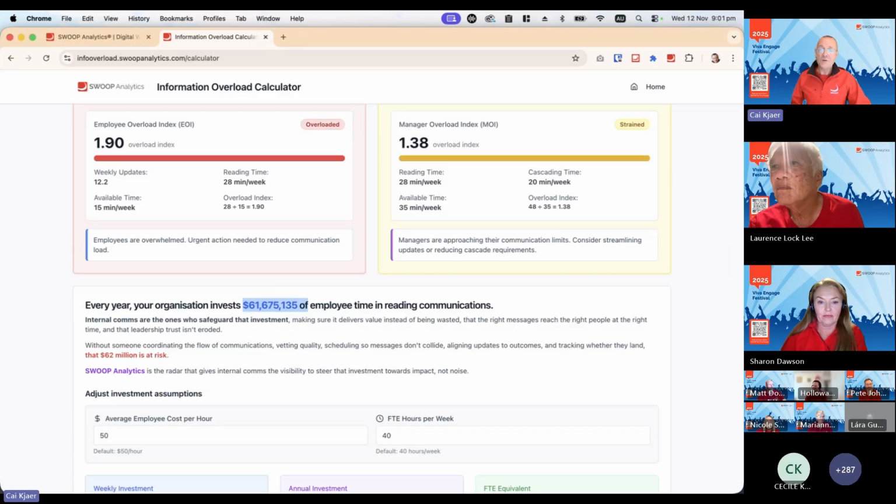And now if you're in internal comms, all I'm saying is that you have a really important role to play in all this, right? Because internal comms are the ones that are coordinating the flow of information. You are vetting quality. You are scheduling messages so they don't collide. And you track whether messages land or not. And if you don't do that really well, in this case, it's $61 million that are at risk. So I think you have a really important role to play.